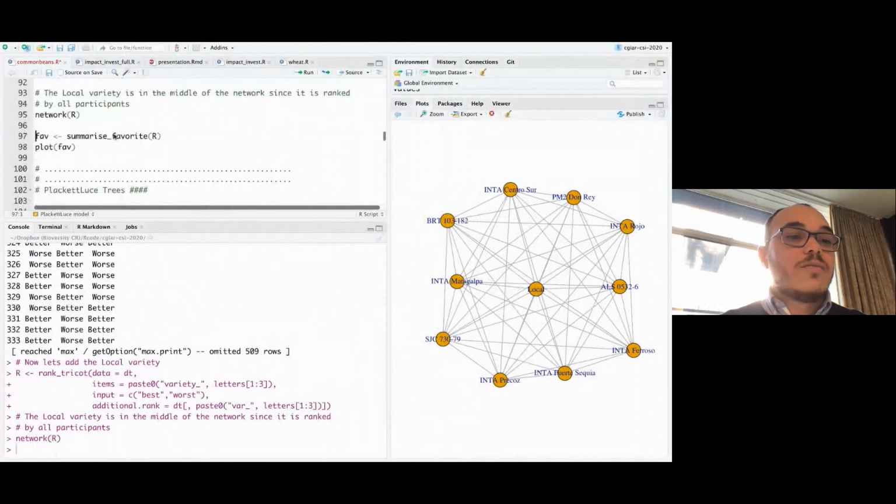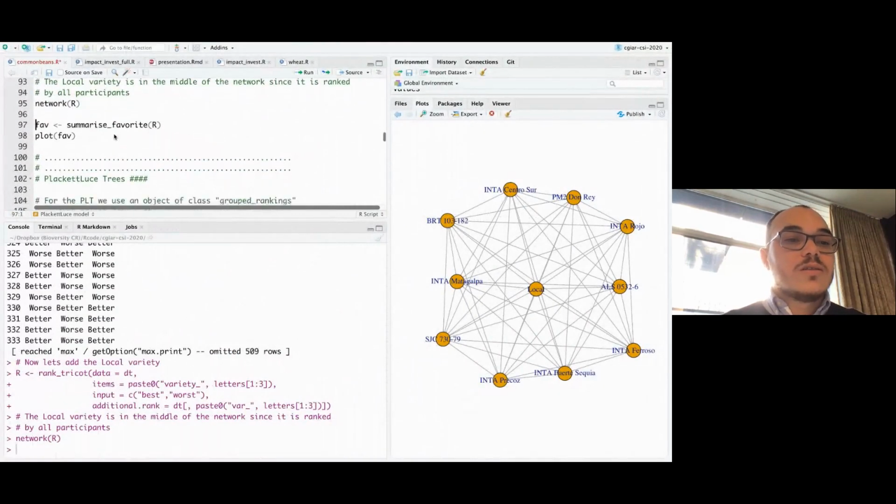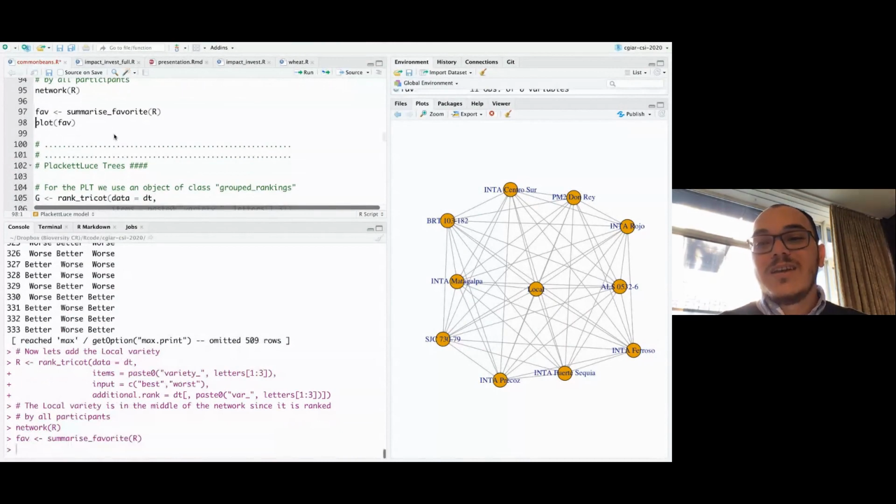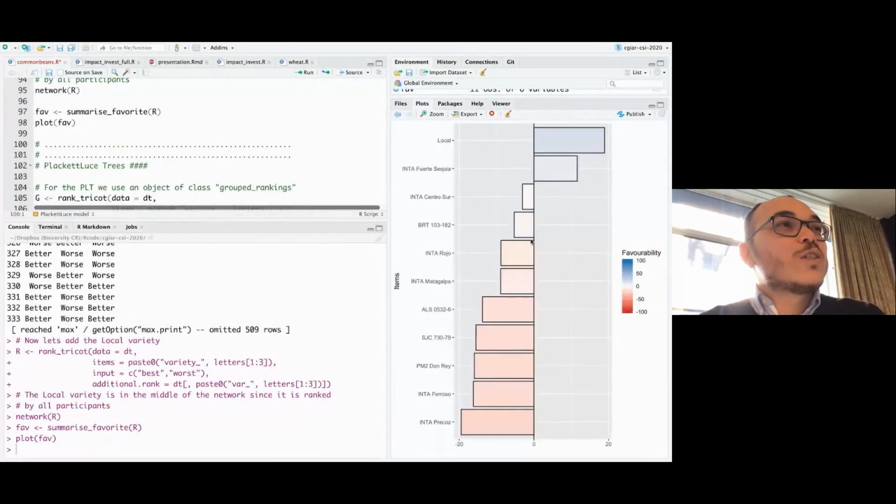And then I will not run this. Again, the local variety was preferred. This has some sociological and psychological implications, because sometimes farmers prefer what they already have in that region. So they are very skeptical of new things. When you ask them whether they prefer the new technology or what they already have, they will say, yeah, what I already have is nice, and what you have is also nice, but I prefer what I already have.